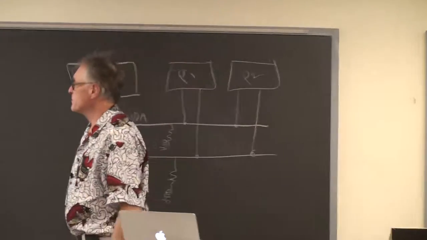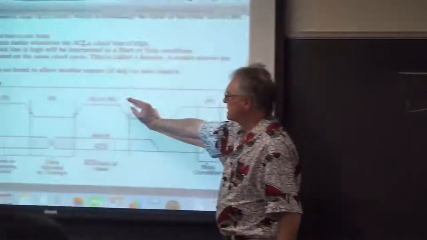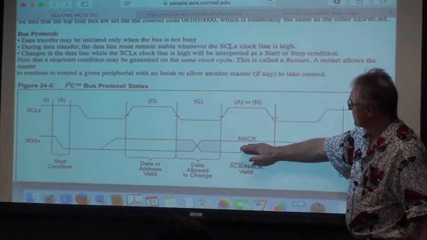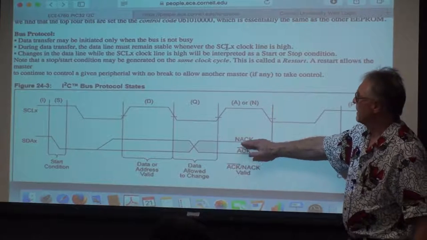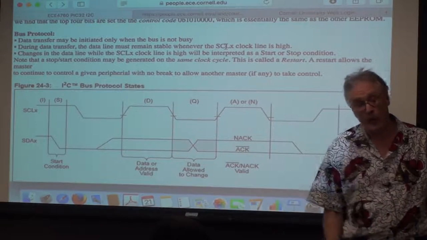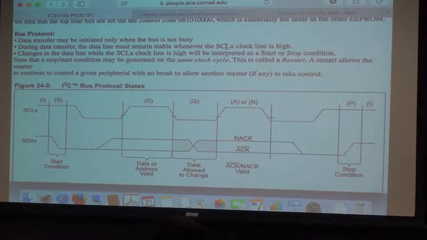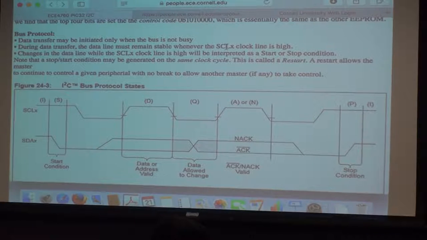There's a couple of other bits required. Under various conditions, the master or the peripherals have to produce a NAK or an ACK bit, which is required at the end of each transaction, so that it takes at least 9 bit times to send 8 bits.